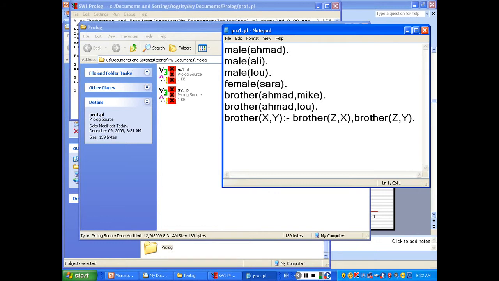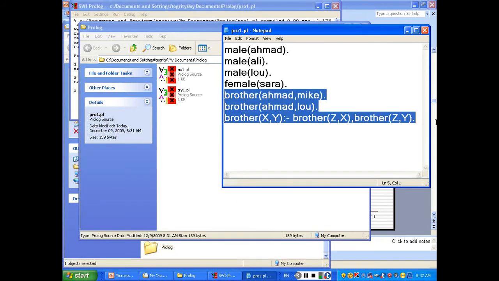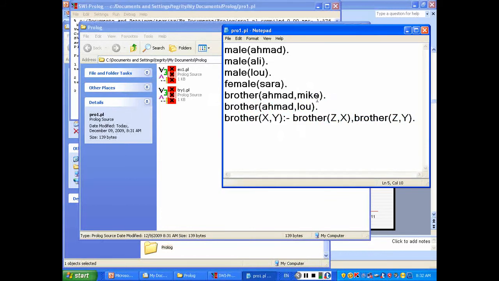And we do have a set of facts that Ahmed is male, Ali is male, Lou is male, Sarah is female, and then I save. These are the most important facts that I have to care about. What are they? Ahmed is a brother of Mike, Ahmed is a brother of Lou.